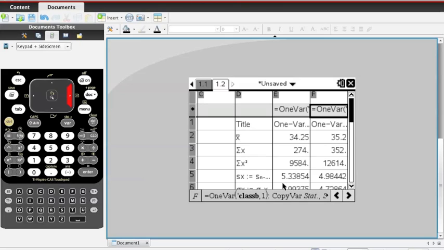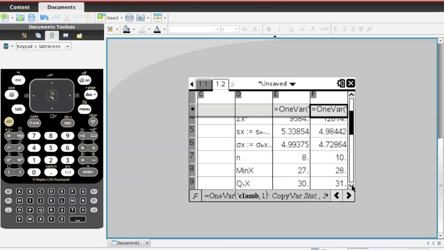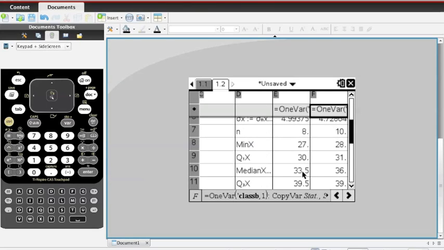If we scroll down, we can see here is our mean for Class A, and here is our mean for Class B. On average, the students in Class B did slightly better than Class A because the mean was higher. If I then scroll down, we're now looking at our median. The median for Class A was 33.5, and the median, so the middle result, for Class B was 36.